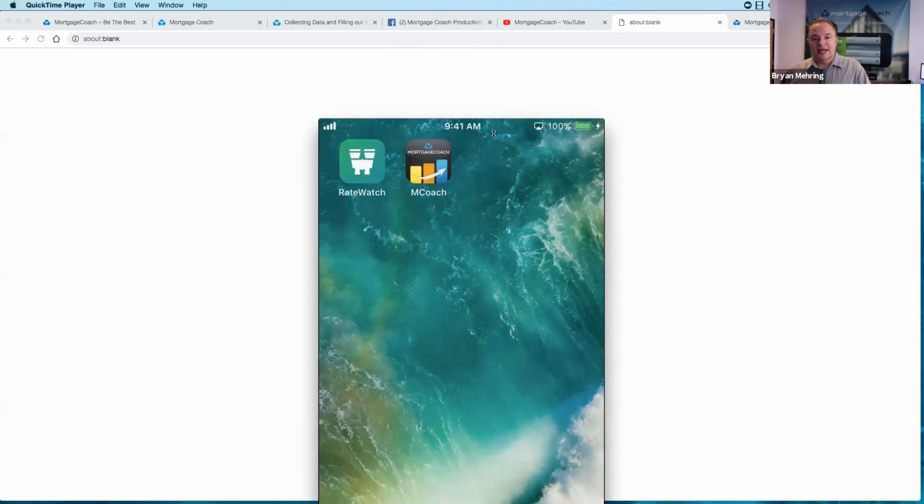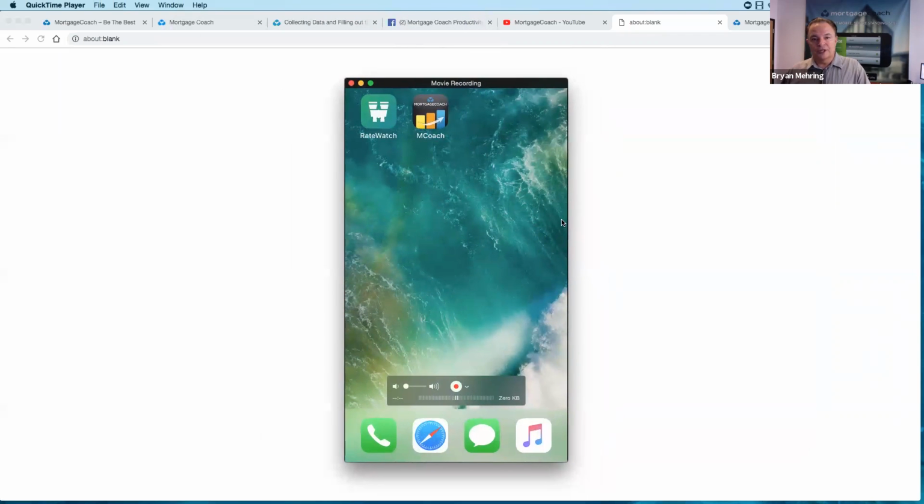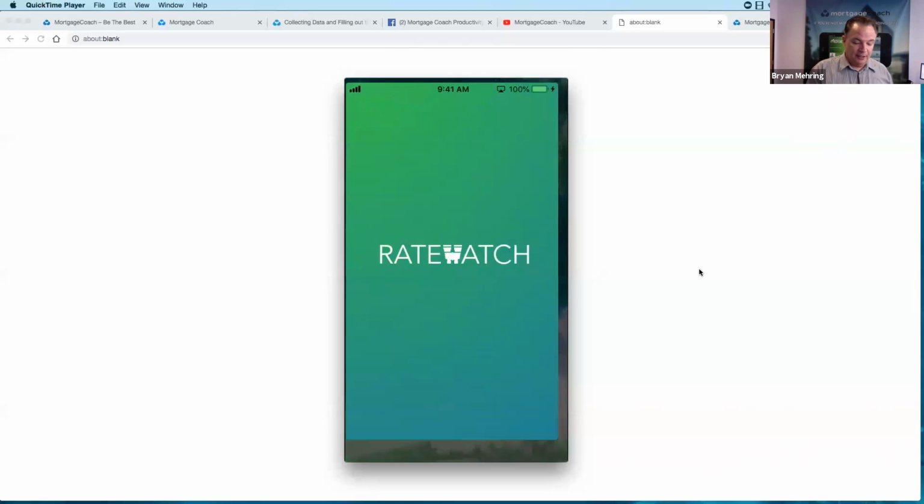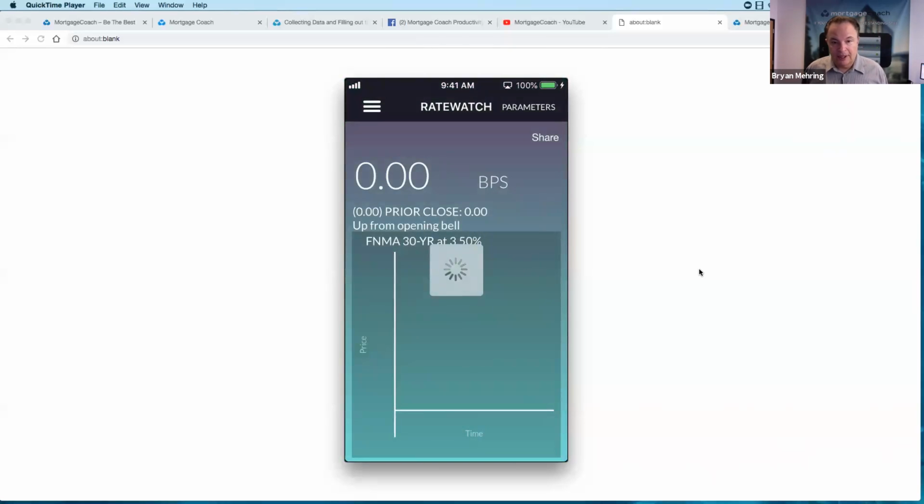And our second app that we're going to be focusing on in our workshop today is the RateWatch application. So if you haven't downloaded that yet, you're going to want to get that downloaded just as soon as possible. And when you go to log in, it's the exact same credentials. So I'm going to go ahead and click on that. And let's take a look at where the market's at.